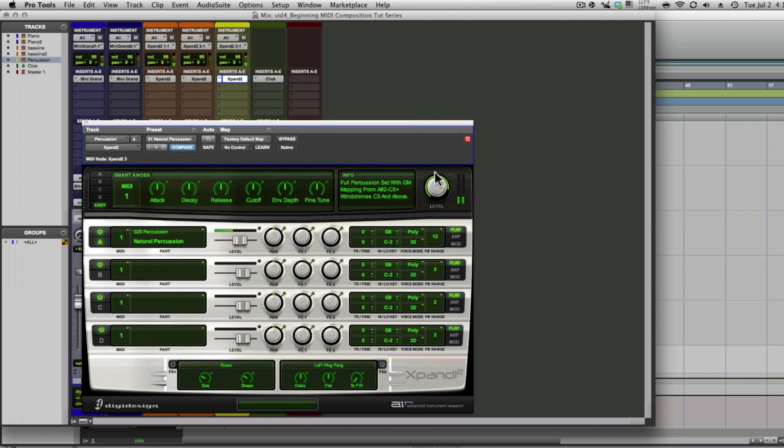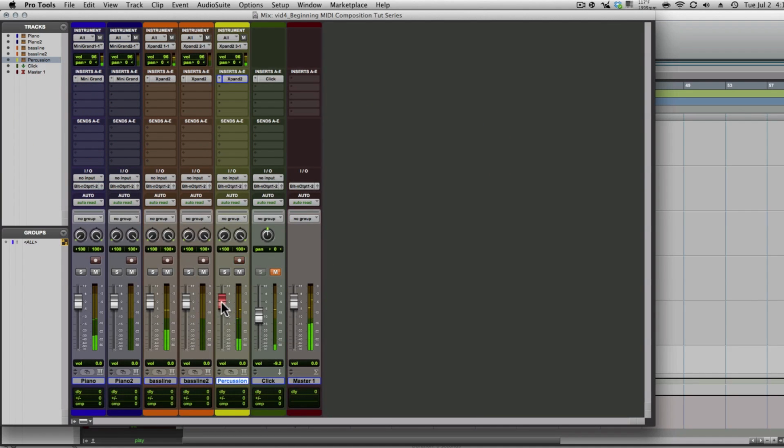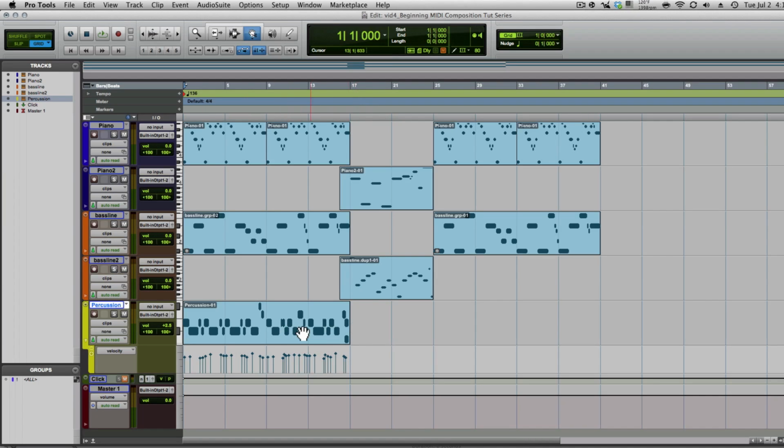Let's turn that up a little bit more. That's as high as it goes. I think that layer of percussion is gonna be kind of the background beat anyway, because I had some ideas for the next layer.